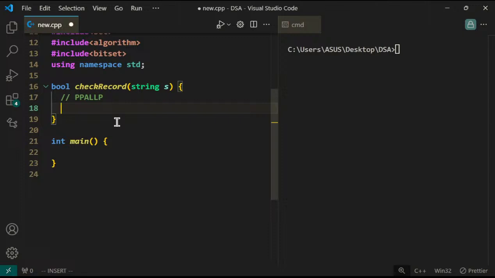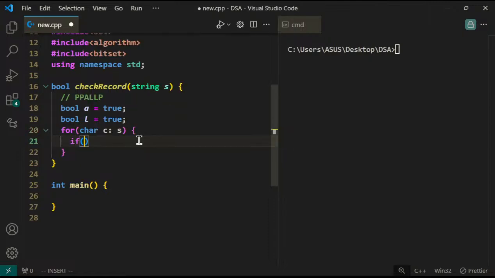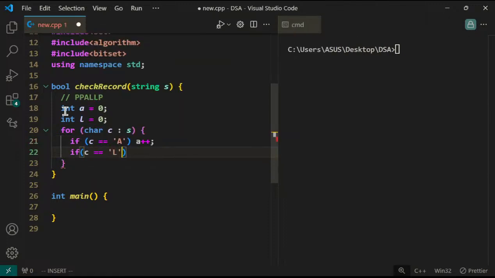Okay, PPALLA. So we'll have the A. I'm going to declare these two variables. This will mark the absentees, and this will mark the late. So I'll traverse this string, and I need to count first of all. If C is equal to absent, then I'm gonna increment. If C double equals late, I'm gonna increment.